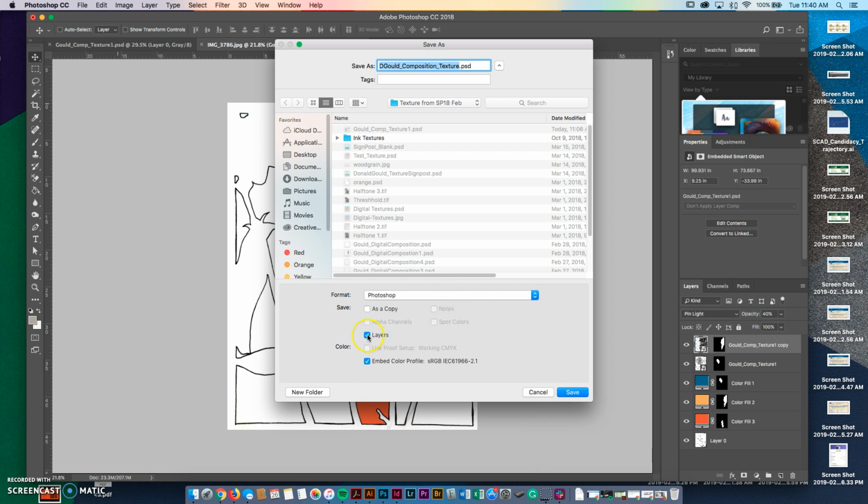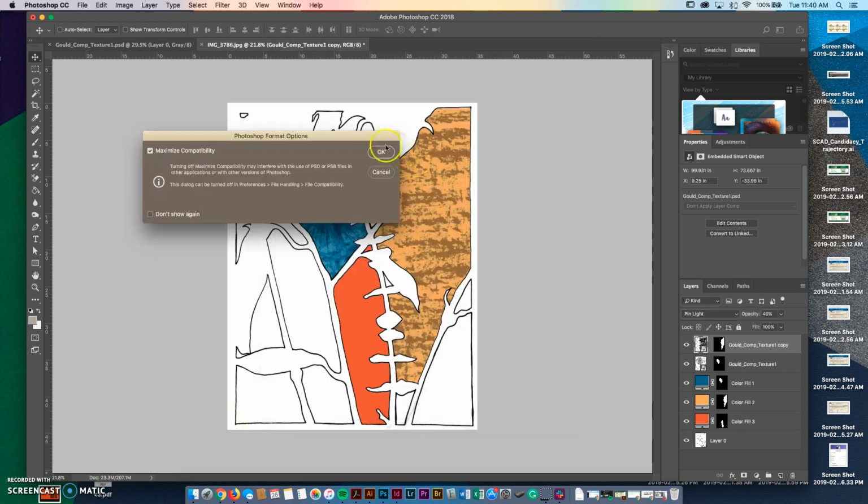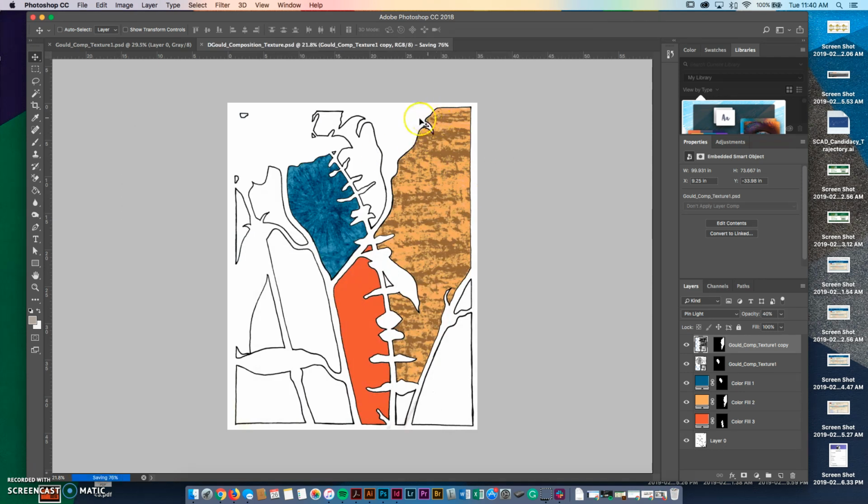And you also want to make sure that layers is toggled on so that you will save out all these individual layers. So once you have it titled correctly in the correct spot as a Photoshop format and the layer is selected, you can hit save, hit OK, and you can always come back and revisit this and edit it at any later time.